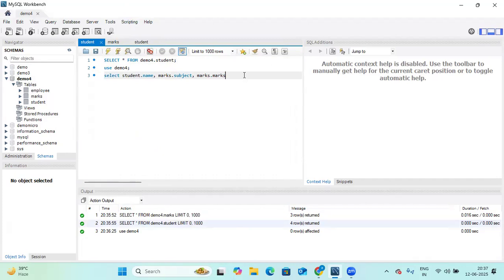So I am taking the records from the two tables. That's why it is called a join. Okay. And now from where? FROM the student table, INNER JOIN. Second table name is marks. So this is the syntax of writing the join. One table name is student, the other table name is marks.